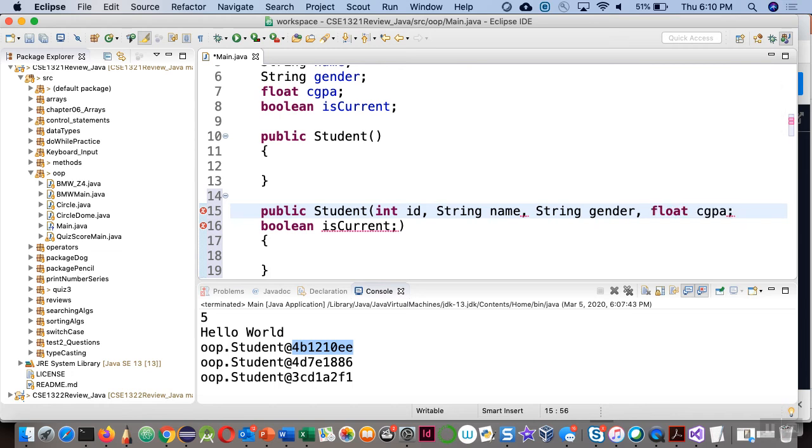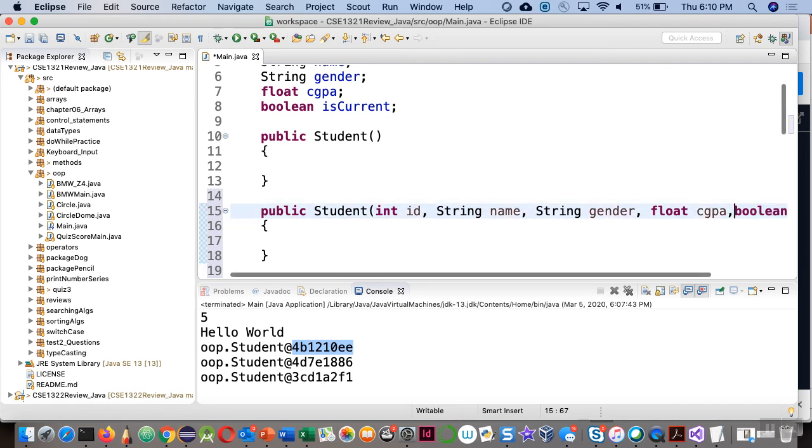Having too many arguments is time consuming. So I need a semicolon. Okay, and I need to get rid of the last semicolon.